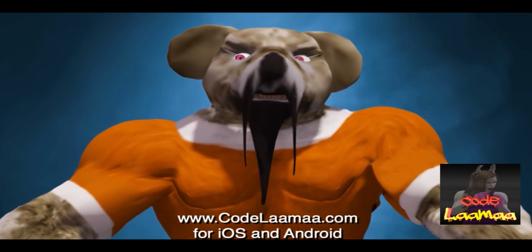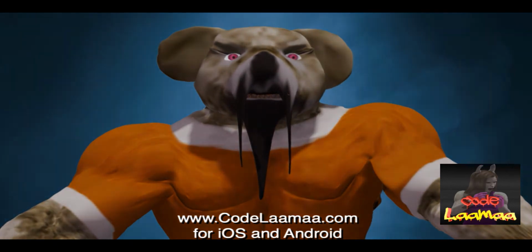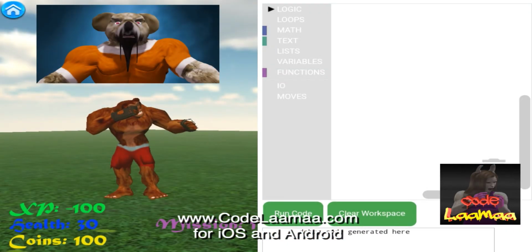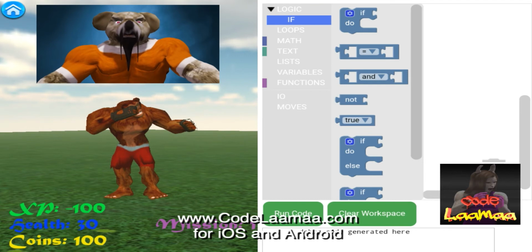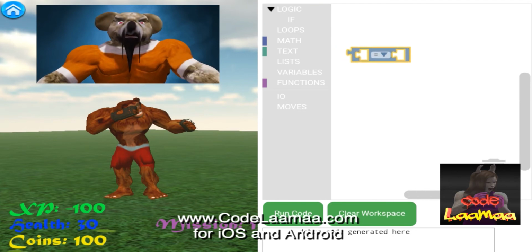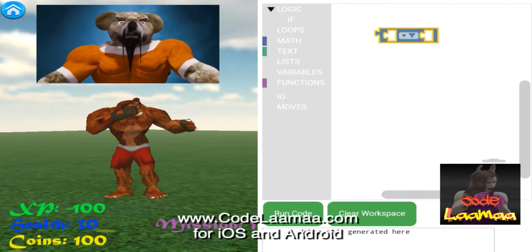So now let's see what these blocks look like in the game scene. Alright, so here's our game scene, and now we're going to look at the logic category for the game scene. We won't really run too much code today, just look at the different blocks. So if we click on logic and if, there's a little equal sign block there. You can see a bunch of stuff, but there's the equal sign. We're going to start with that, dragging that.